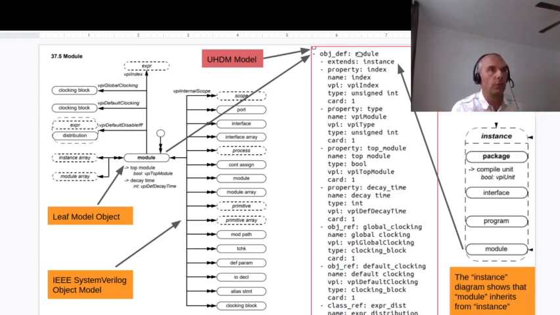For instance, this module, like I just showed, inherits from an instance class. And this is what you see here. It extends from an instance class with single inheritance in Verilog object models. And then it has properties like the indexing, the type. This is a top-level module. Some of these properties, like this one, top-level module, you can see it being a property which is expressed right below the module here, and so on and so forth.